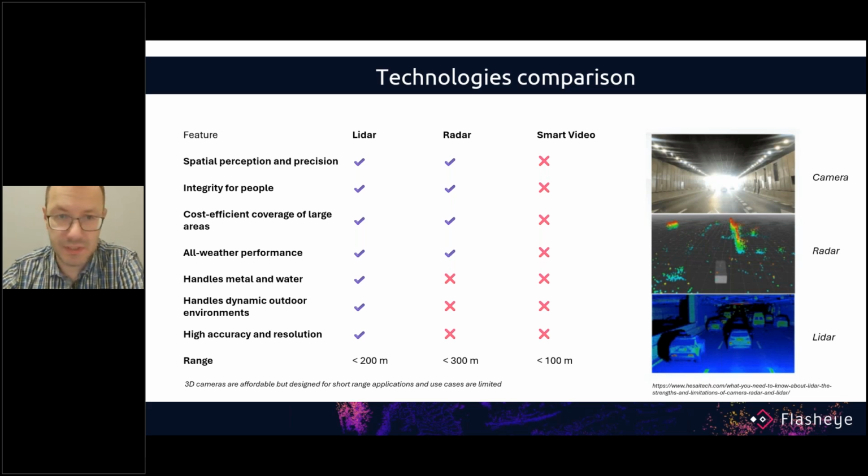All-weather performance is a parameter which is achieved by both LiDAR and radar. It does not matter if it's snow, it does not matter if it's rain. Both of those technologies will perform very well, much better than video.